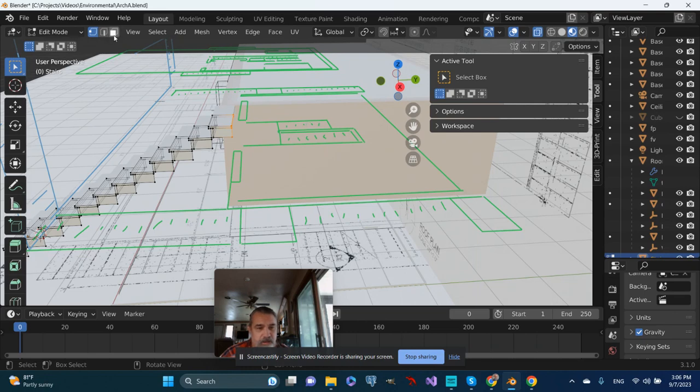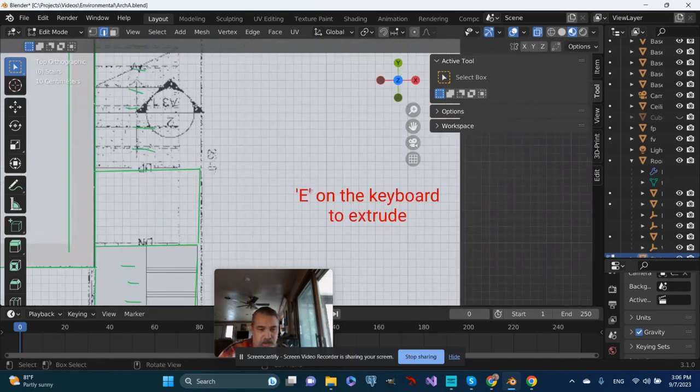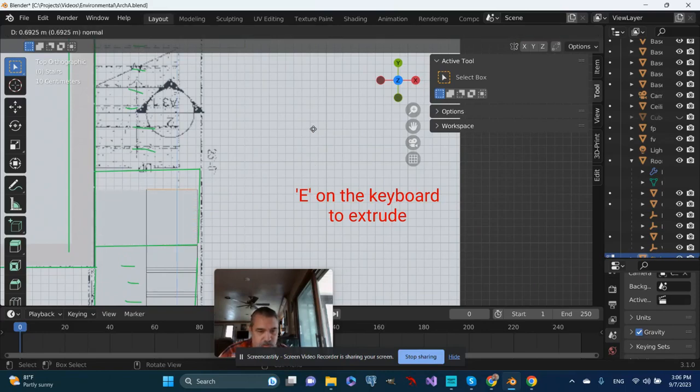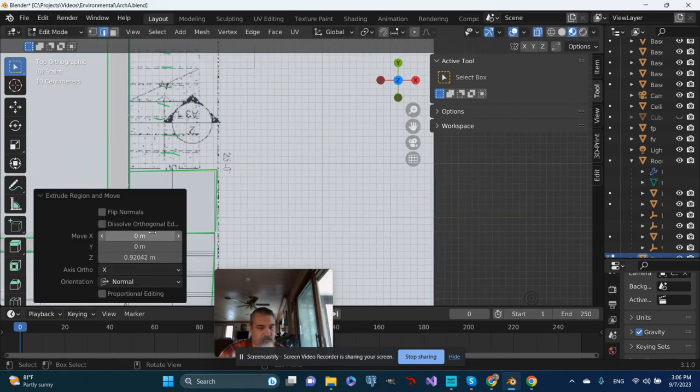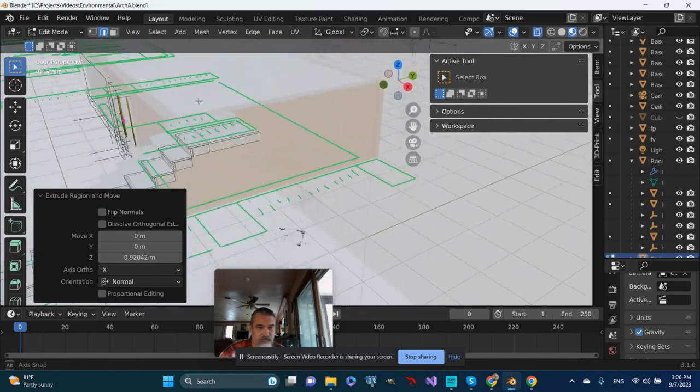And let's just go to the top view, actually, 7, and let's extrude. And we have ourselves a landing. Okay.